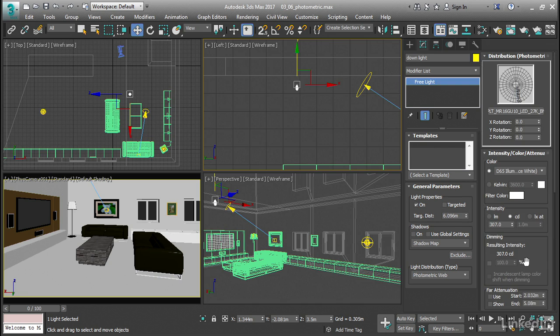The one thing that is not provided with that photometric data is the Kelvin or color temperature. But I know actually from the file and from the data on the manufacturer website that it has a custom Kelvin value of 2700. So set that here, 2700 degrees Kelvin.